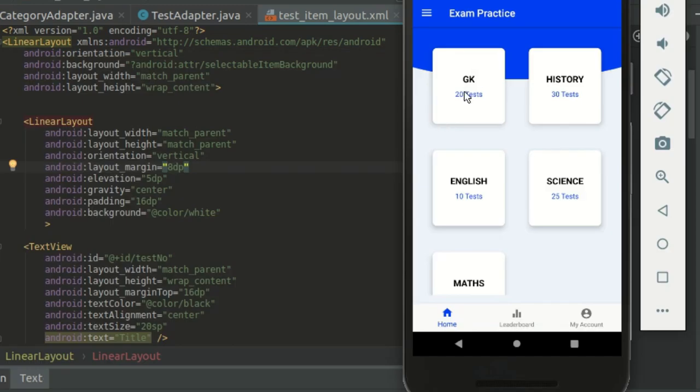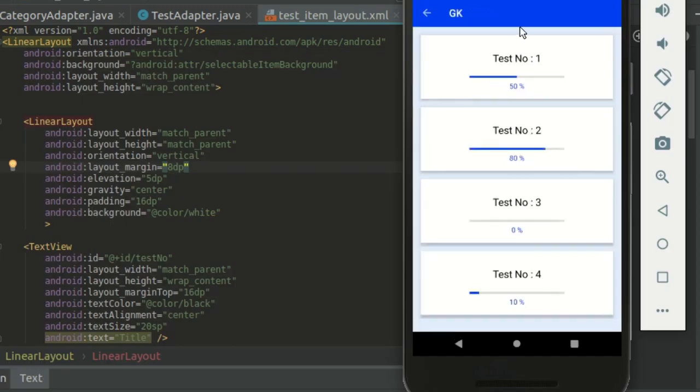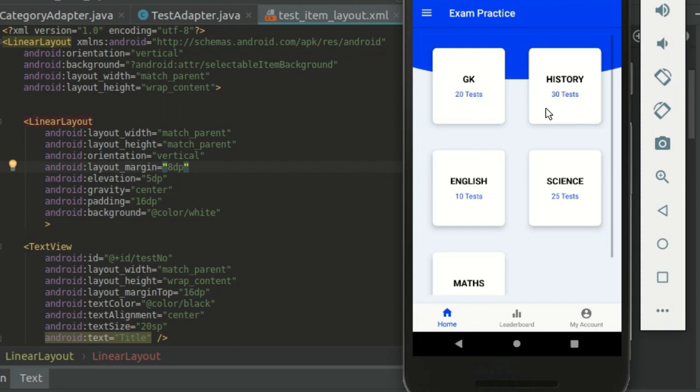Now click on any of the categories. So this is our test activity. Now it seems fine. It has some elevation also, and also we have the ripple effect. It's not showing now. It will show when we set the click listener to these views. So it will show later on, but it seems fine. We have some elevation also, so it looks good. We have the back button also.